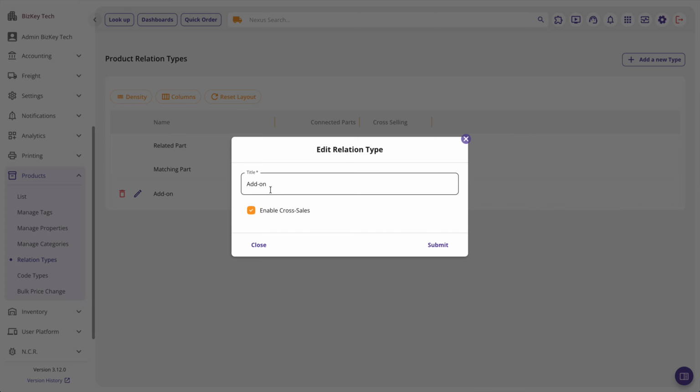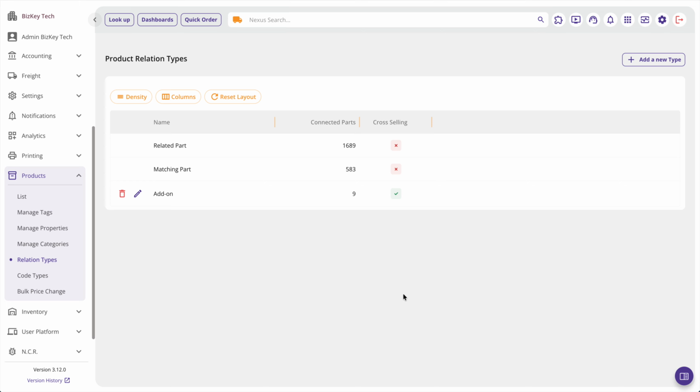Now I want to use the add-on relation that I had previously, and I just want to enable the cross-sale section here to mark this relation as suggestive selling. Now the way that this works is that we can proceed with utilizing the system the normal way, and whenever we come across a product and we add it to the shopping cart that had a bunch of other products designated as add-ons to the initial product, the suggestive selling would automatically work.